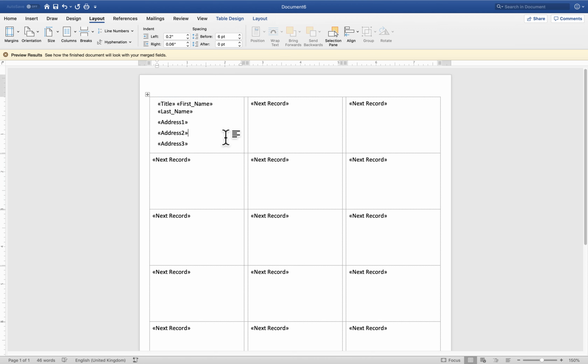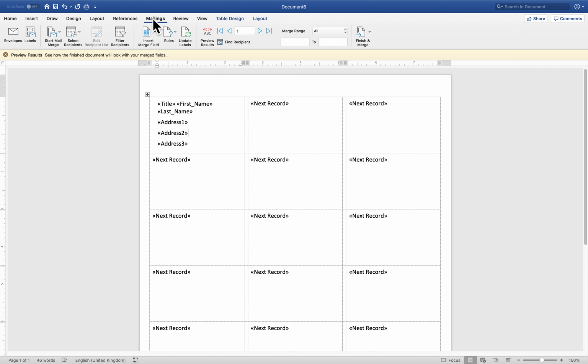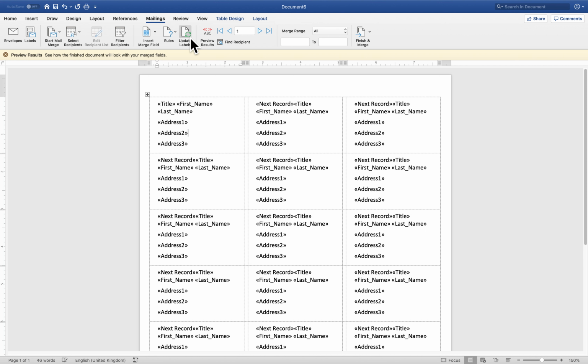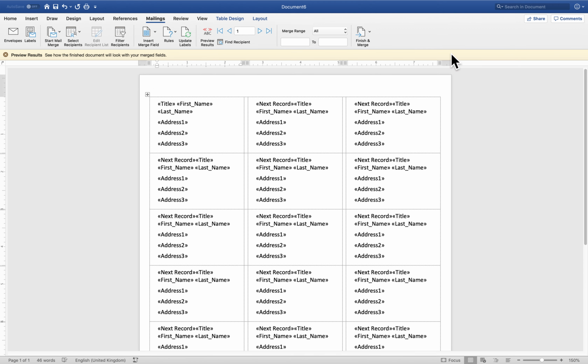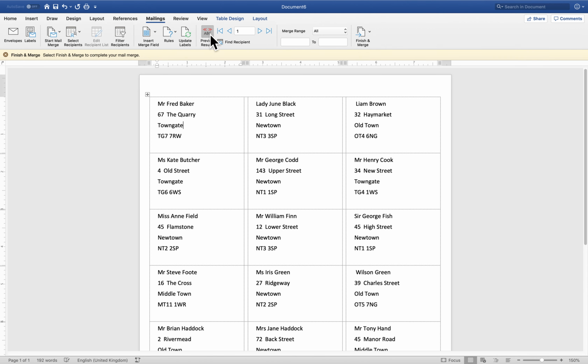Now once you're happy with the formatting, go back to Mailings and click Update Labels. This then puts all the formatting that you've done on the first one into the rest, as you'll see all the way down. If you want to preview results, you'll see that the title and the name is on one line, and the third one along, Liam Brown, you'll see there's a space there, but that was because there was a space between title and first name.